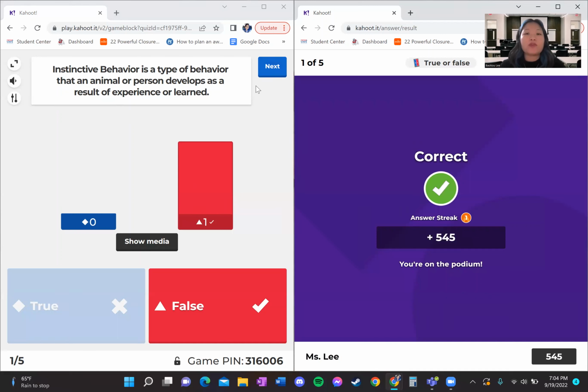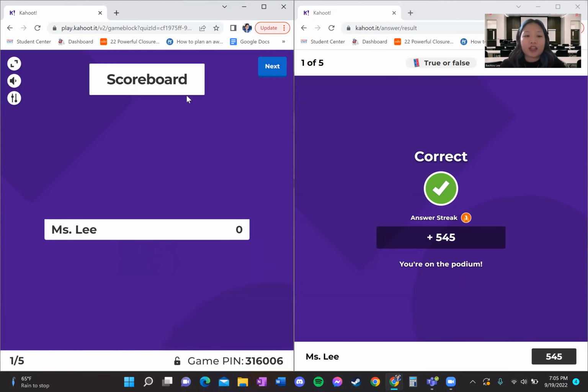So here, before we go on to our next one, you can see on my screen, on the teacher screen, it says that we have the true or false question on top. We have the answers on the bottom, and then we have how many people chose whichever answer. Since it was just me playing, we have 0 people who chose true and 1 who chose false. So now we're going to press next, and when I press next, you will see the scoreboard.